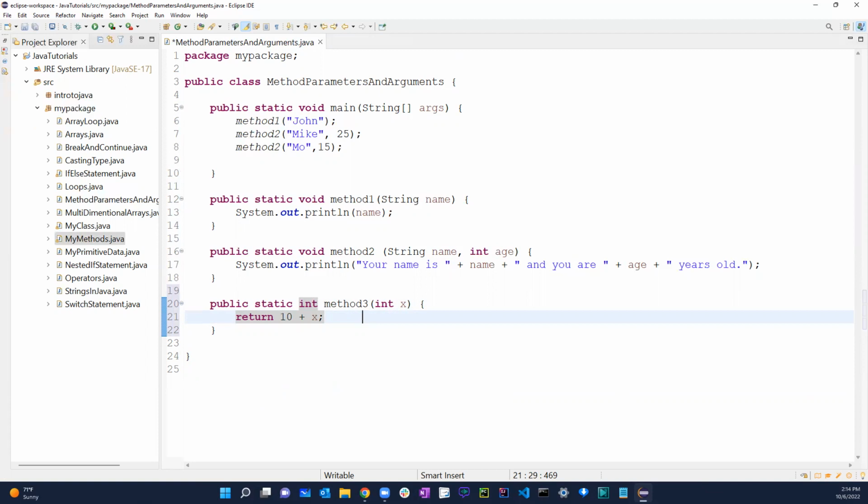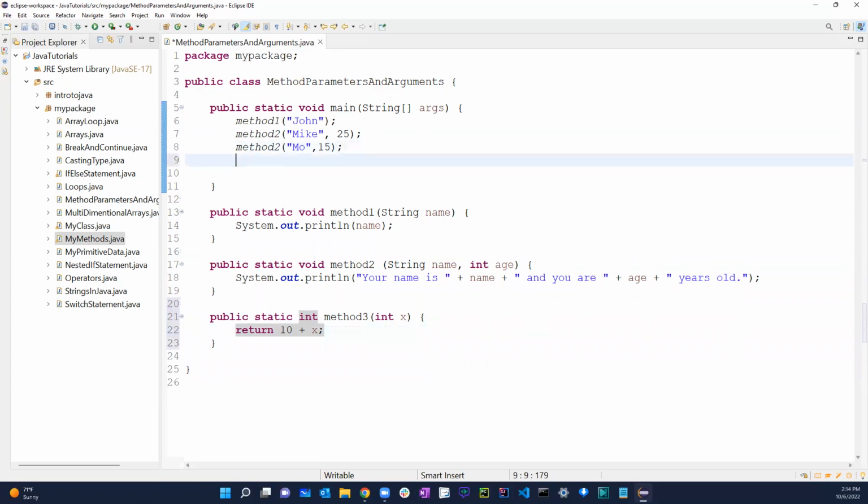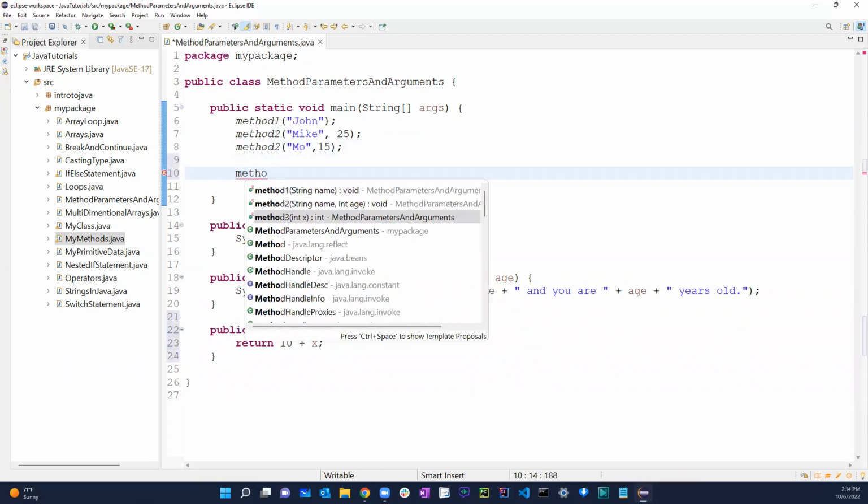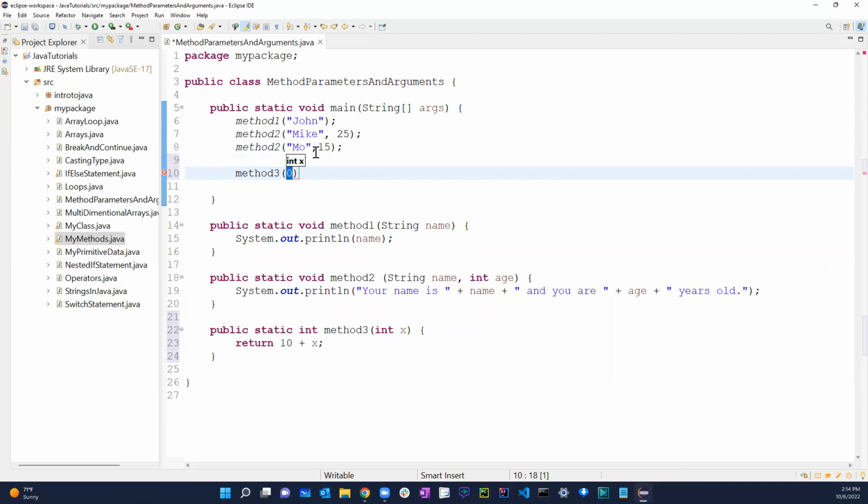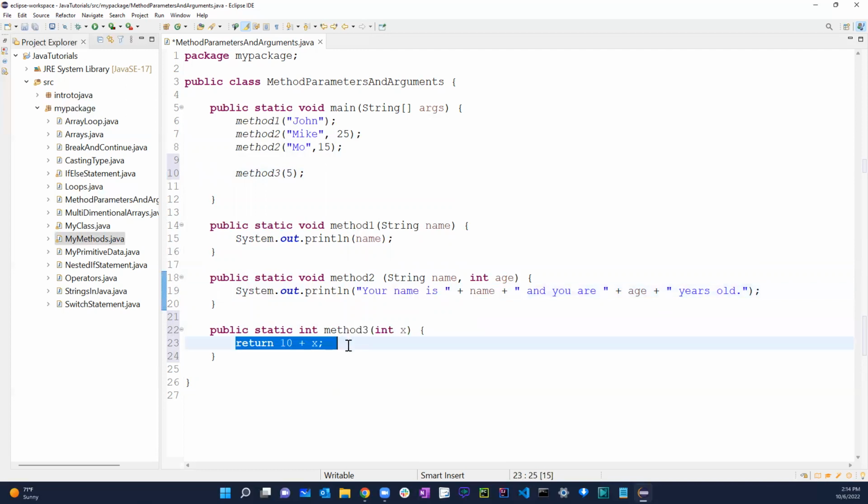So in this case, let's say I have this. It is basically doing this addition. And if I want to print that out or call that, let's say I do method 3. Again, it's expecting an integer over here, x. So what I can do is put, let's say, 5, and then close it. Now, keep in mind, I don't have a print line like this. I only have a return over here.